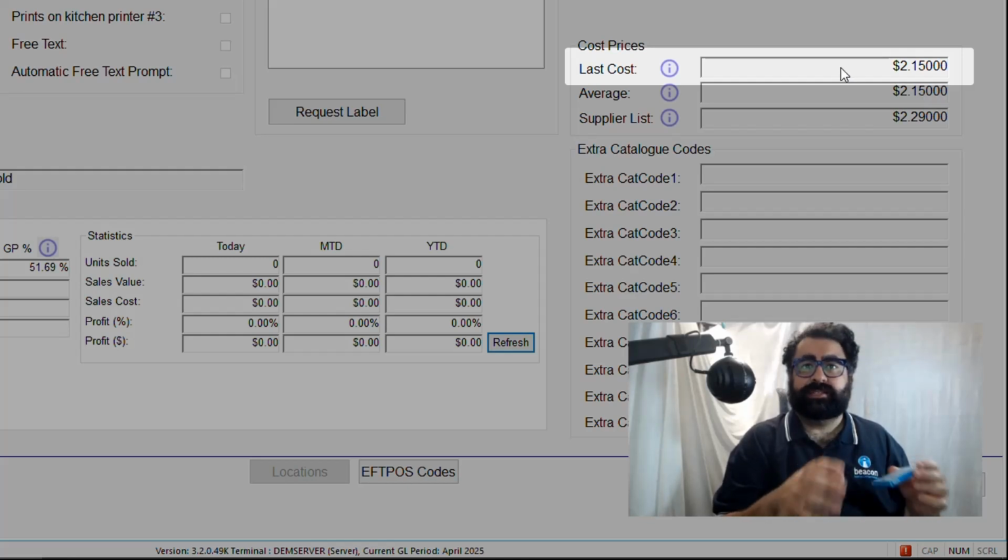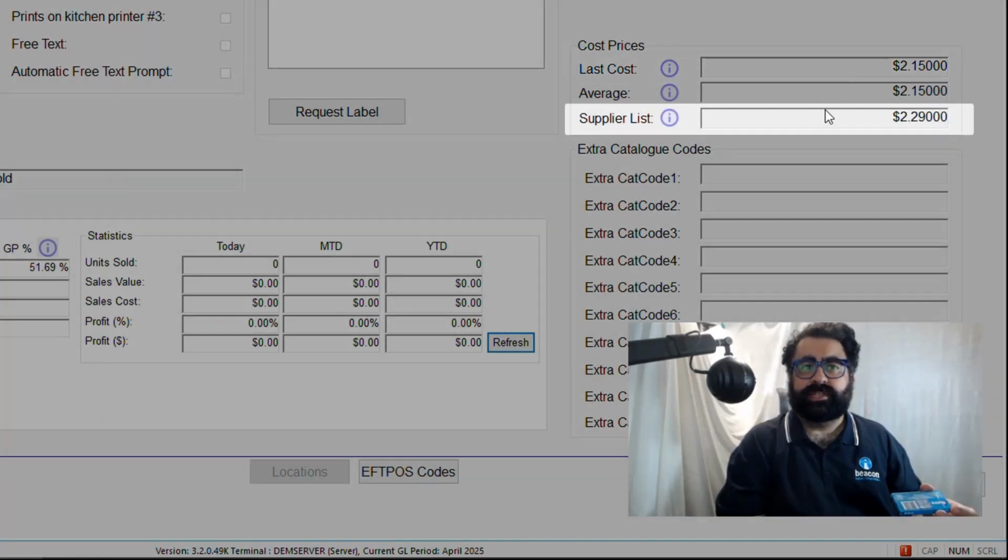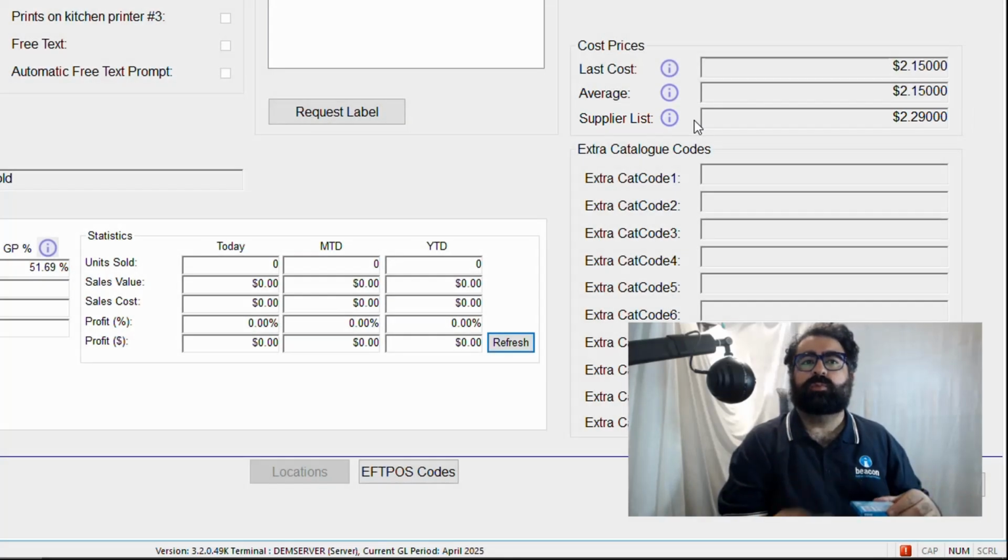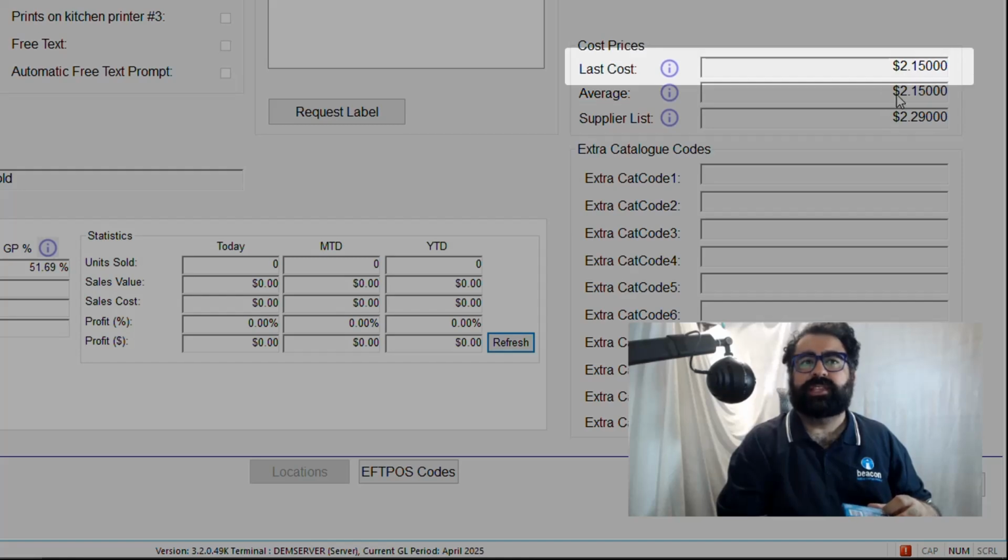Once again, if that has $0 because you've never invoiced the item in, the third and final method Beacon will try and use is the list price, the supplier list, which you can see over here. And that, in this case, is the third preferred one. So Beacon won't let you pick that one as the first preferred method. It'll first try and use average, then last, then list.